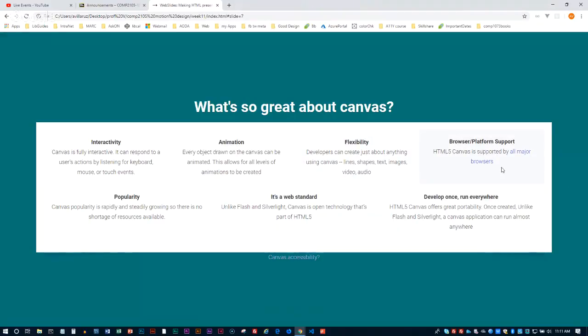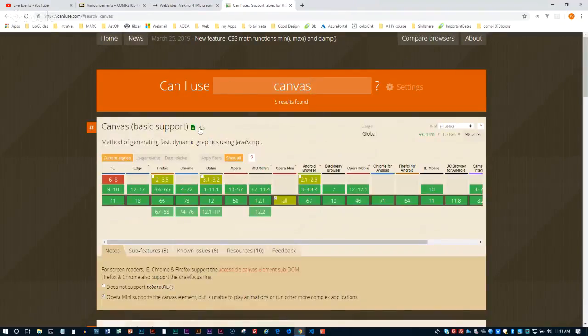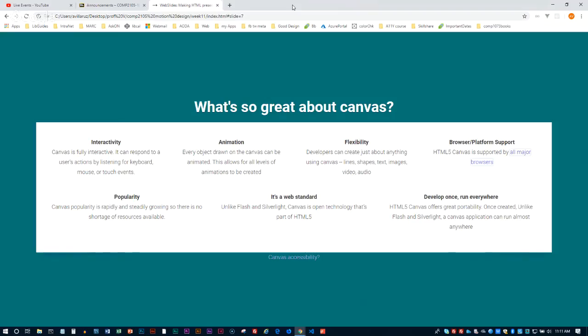In terms of browser and platform support, the Canvas element is supported by all major browsers. So here I have a link for all major browsers, which links to the Can I Use website. And if you search for Can I Use Canvas, you can see that's pretty much all green. So it's well supported.